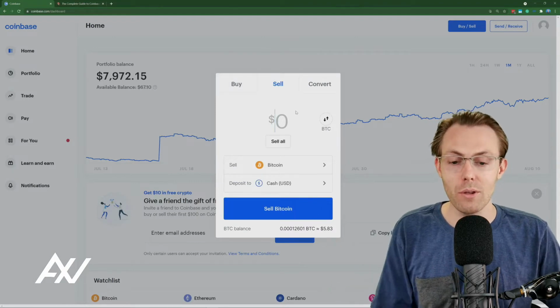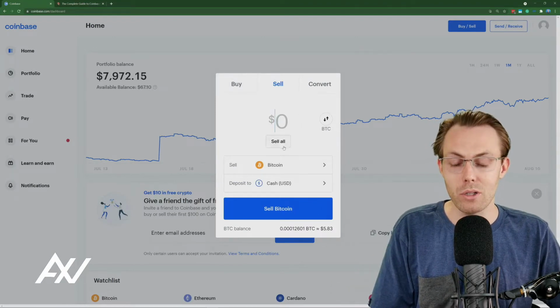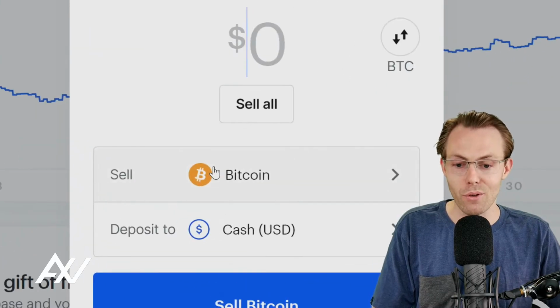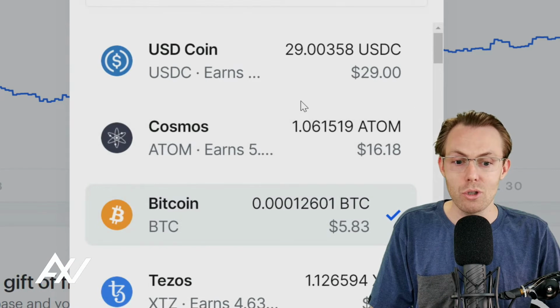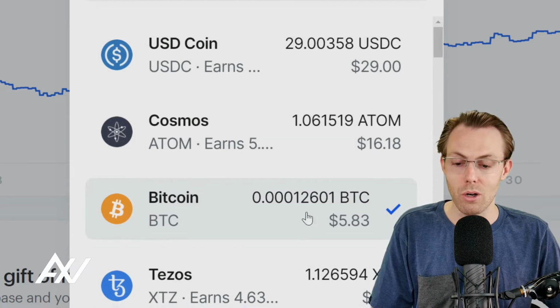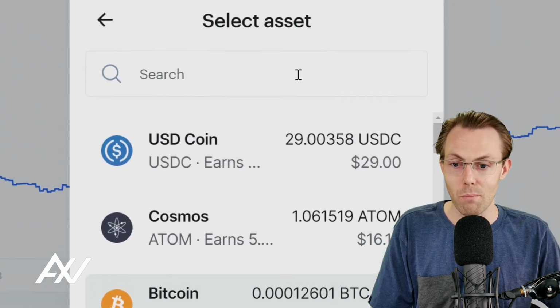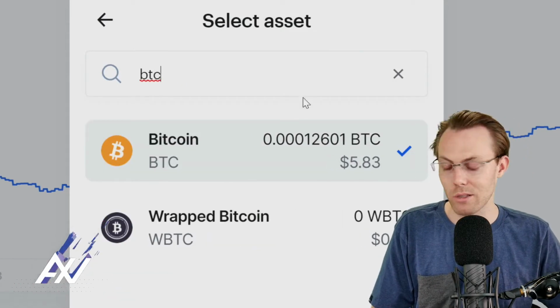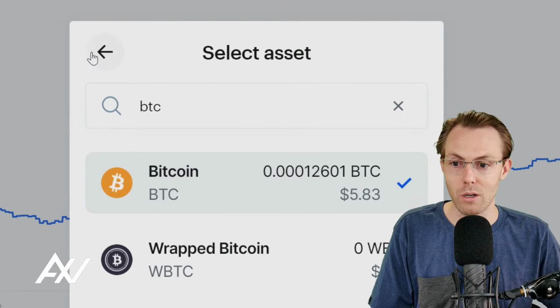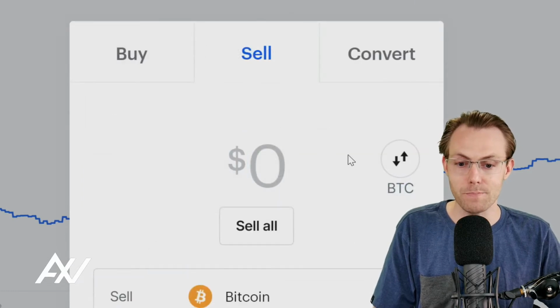Got it. So now that we're doing the sell menu, I want you to know that when you click sell, it's defaulting to Bitcoin for me right now, but it may not. So here under Bitcoin, you can choose any of the cryptos that you own to select it. And so if Bitcoin doesn't automatically pop up for you, you can type BTC here in the search menu and then click Bitcoin and it will populate that crypto to sell.